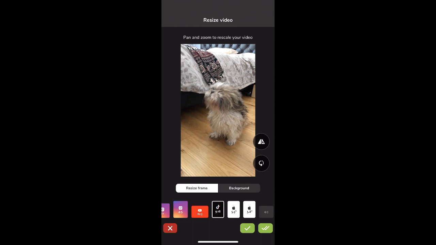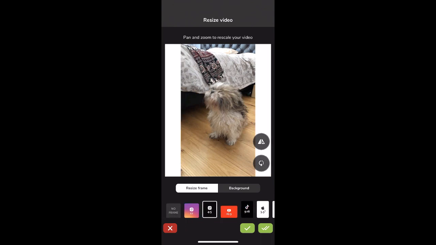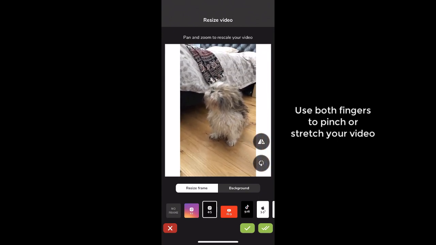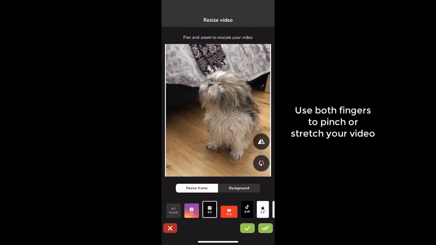Now another thing to bear in mind is that if you want the video itself to be stretched to fit the gaps, so say like if I did this one, you see how I have this space either side. If I wanted it to be stretched, I can use both fingers and stretch it out like that and stretch it back in, so you can zoom it in or out.